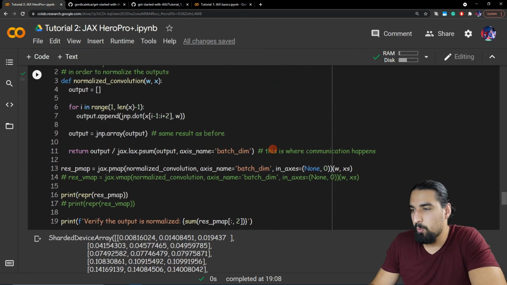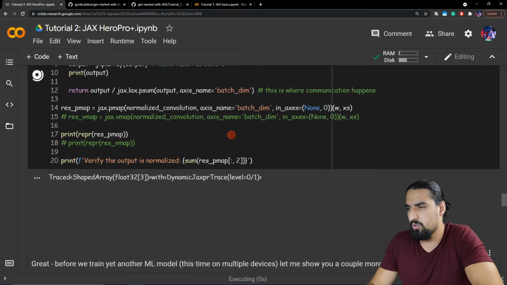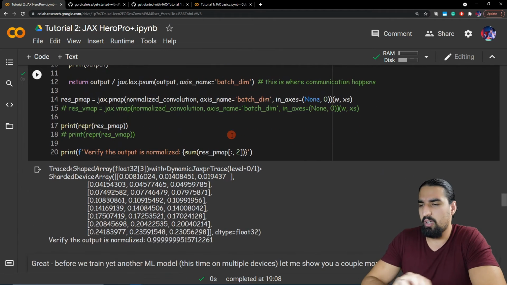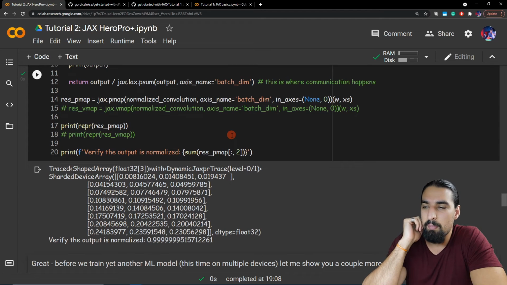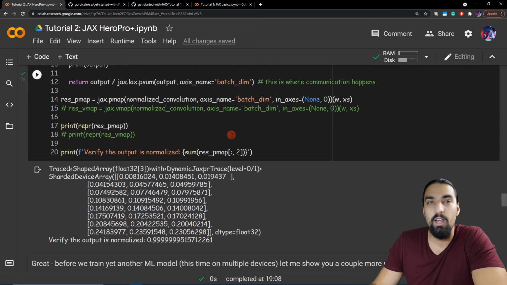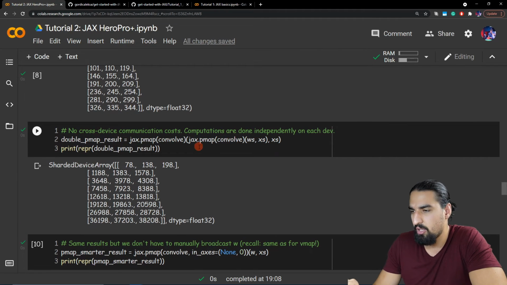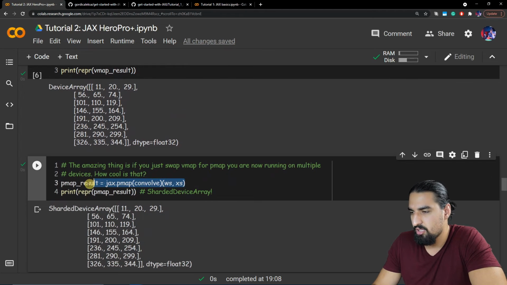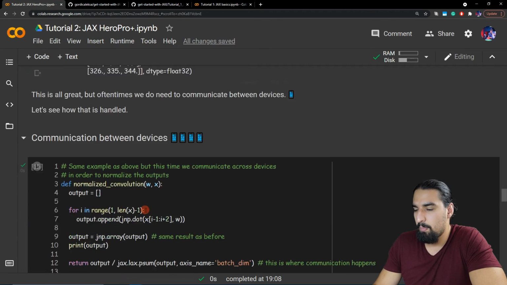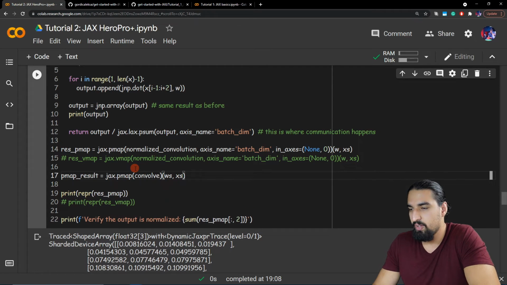Let me try and see whether we can print the output here. I'm not sure whether this is going to work. Nope, it's going to trace it, because PMAP, that's an additional thing to keep in mind, is automatically calling JIT in the background. To make this a bit more clear, I'm going to take the last example that didn't have any communication. So let me take something like this, and I'm just going to copy paste it here.